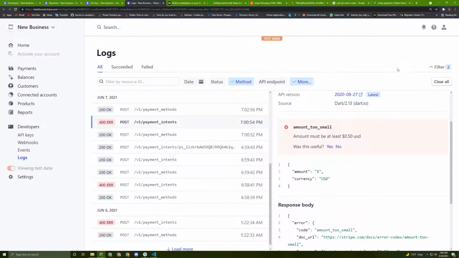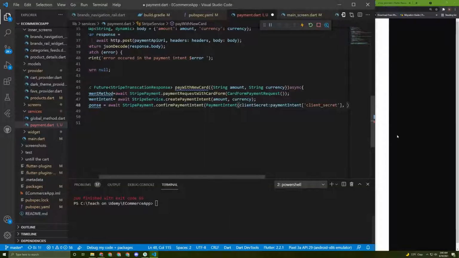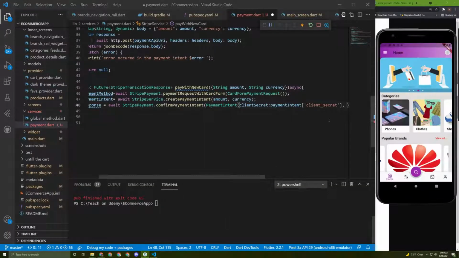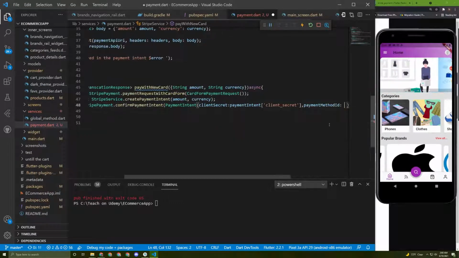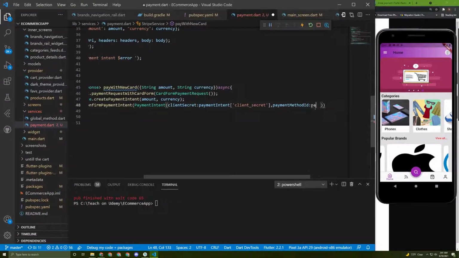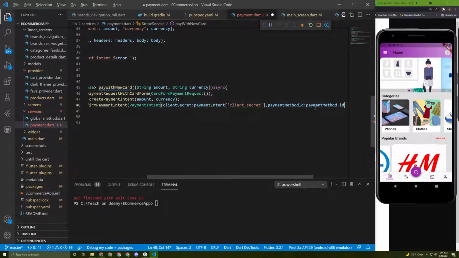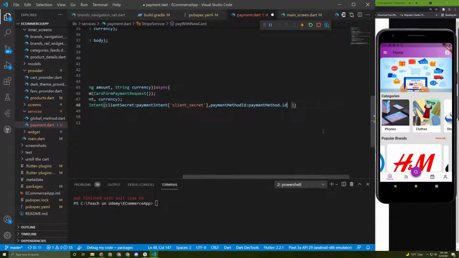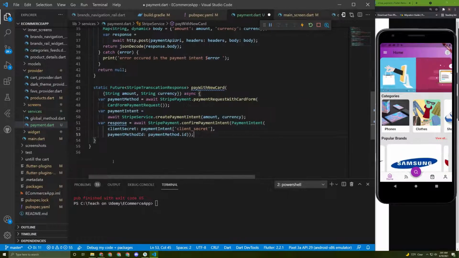And as I explained before, this diagram covers everything. So that's why I explained before that we start coding. So in here, as I said, we need to pass in the payment ID, which can be gotten from the payment method dot ID, like this. We need to add a semicolon in here, and the error is gone.